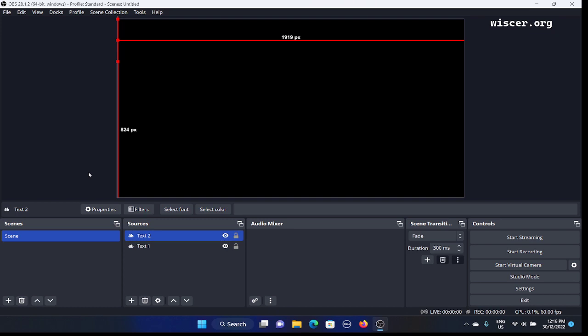Audio mixer. Press tab. Scene transitions. Transition fade. This is the fourth doc. Press tab again. Duration 300 milliseconds. Add configurable transition. Controls. Start streaming. Now the fifth doc. Press tab several times until I reach the end. Start recording. Start virtual camera. Configure virtual studio mode. Settings. Exit. Exit is the end.